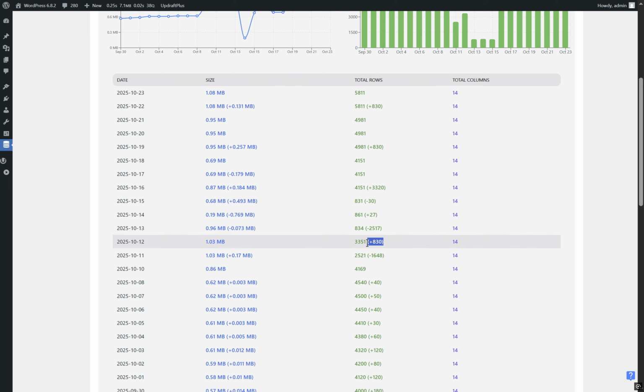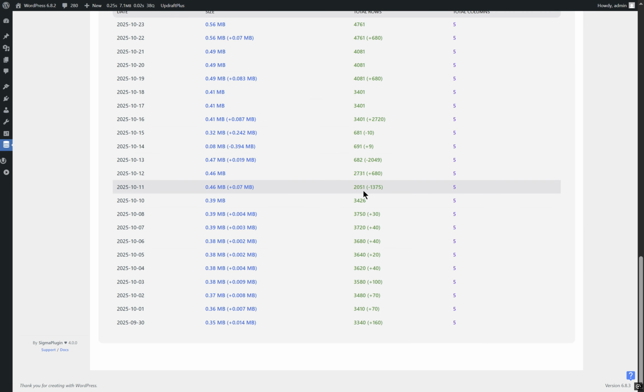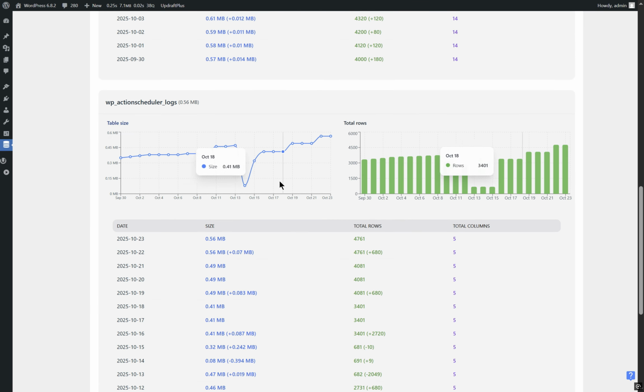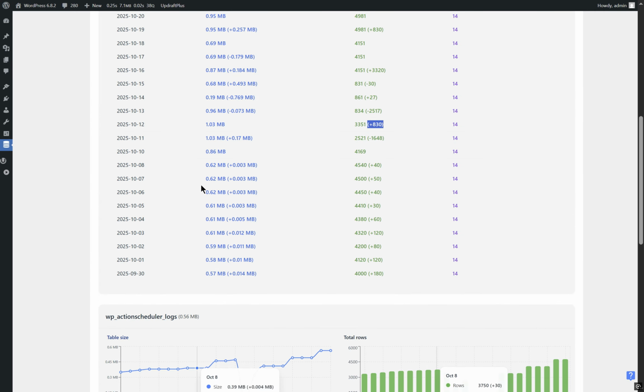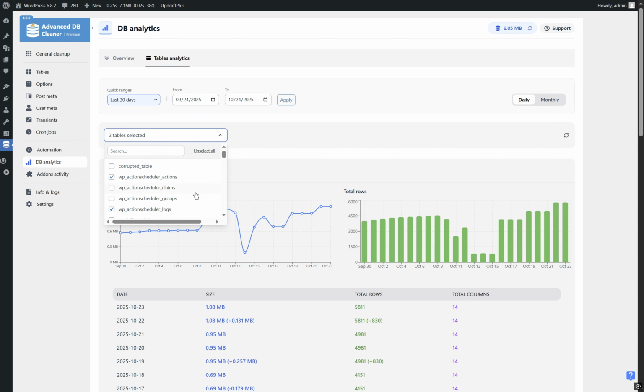This detailed analytics view is especially helpful for identifying tables that grow continuously. For example, logs, temporary caches, or scheduled actions tables. And for verifying whether your cleanup or optimization routines are having the expected effect.